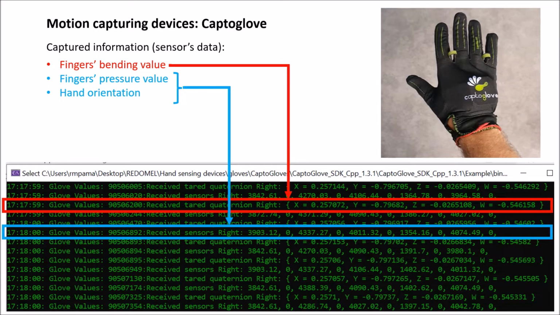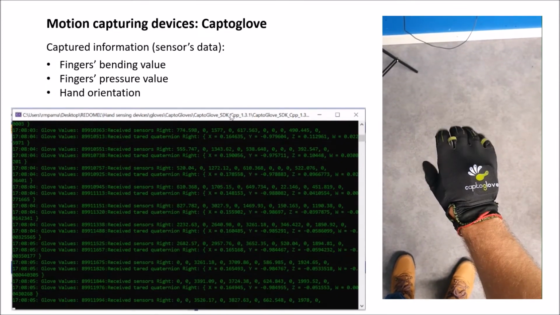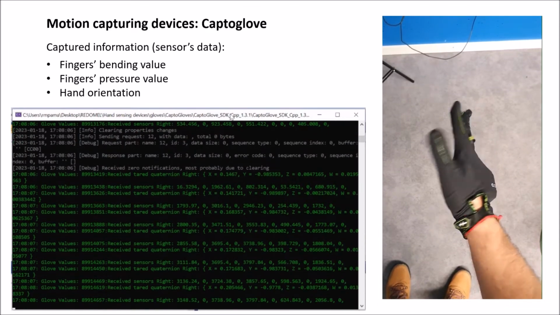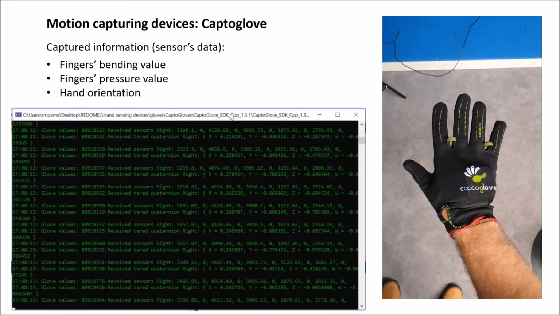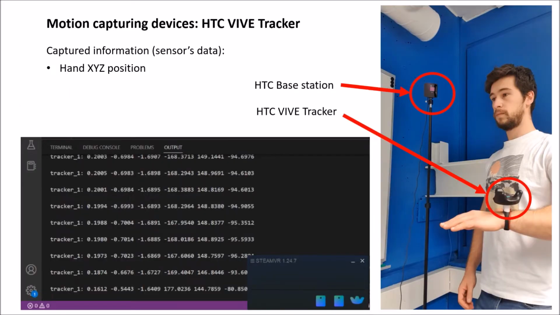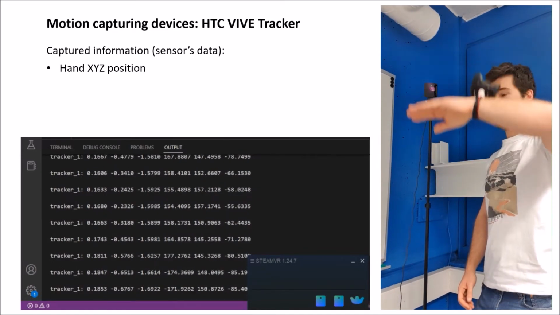In the current implementation of the system, 2 devices are used to capture the operator's manipulation data. However, with slight modifications, the system could be used with any other combination of sensors. The first of these 2 devices is a data globe, which captures the finger's bending and pressure values and hand orientation. Here we can see an example of the sensor's data from the Data Globe's SDK. The second device is a hand motion tracker that captures the position of the hand in the X, Y, and Z axis.